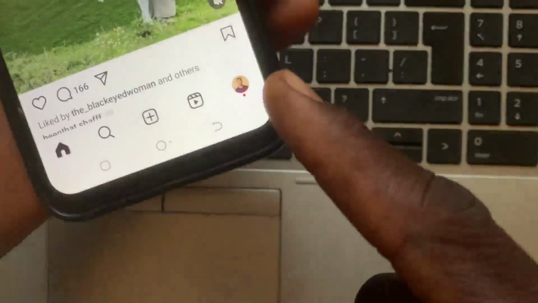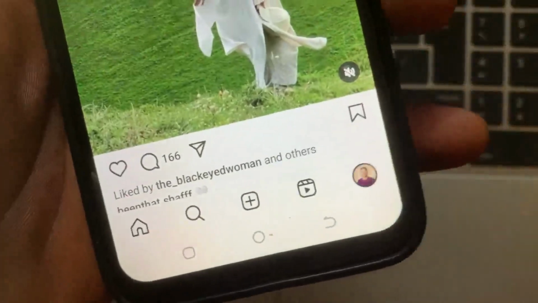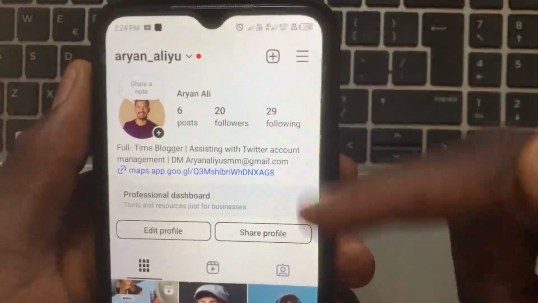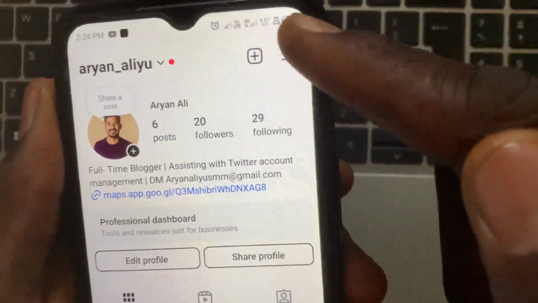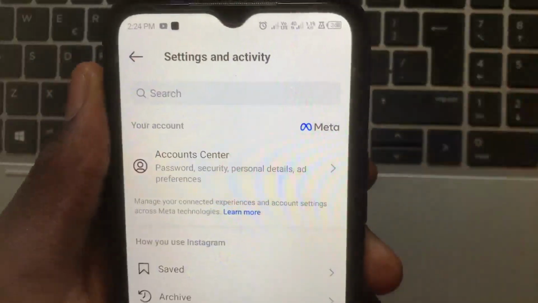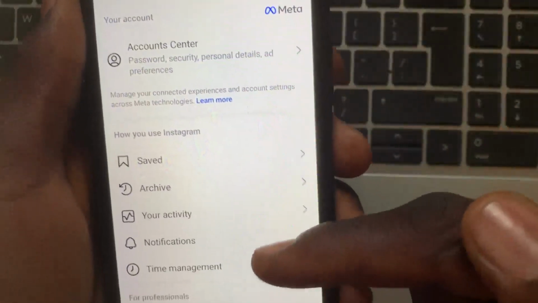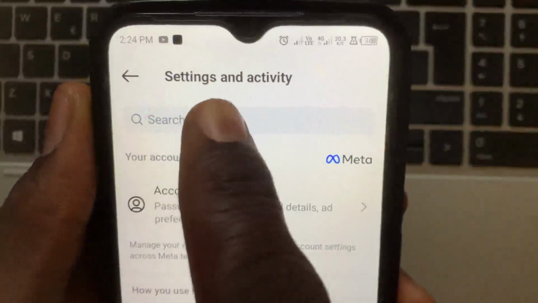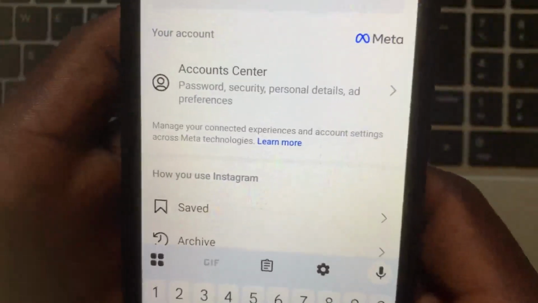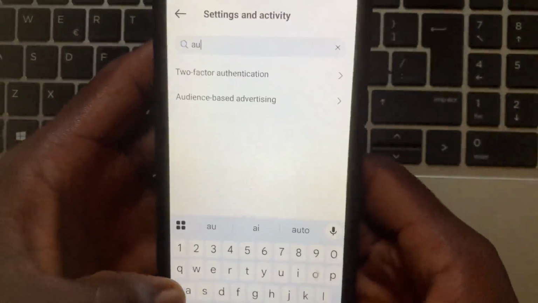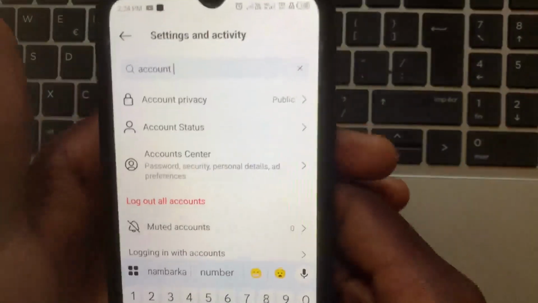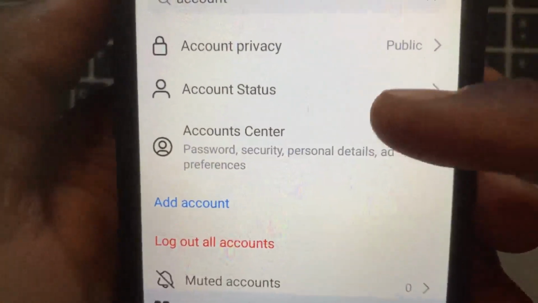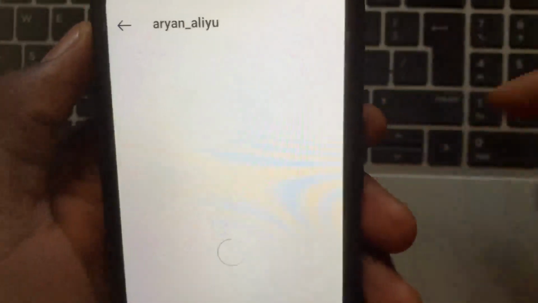Now you can go ahead and tap on the profile button at the bottom right side. After you go to your profile, go to this menu at the top left side. Then tap on this settings search bar and search for account. Type in account like this. If you search for account, you will be able to see this account status. So tap on this account status.